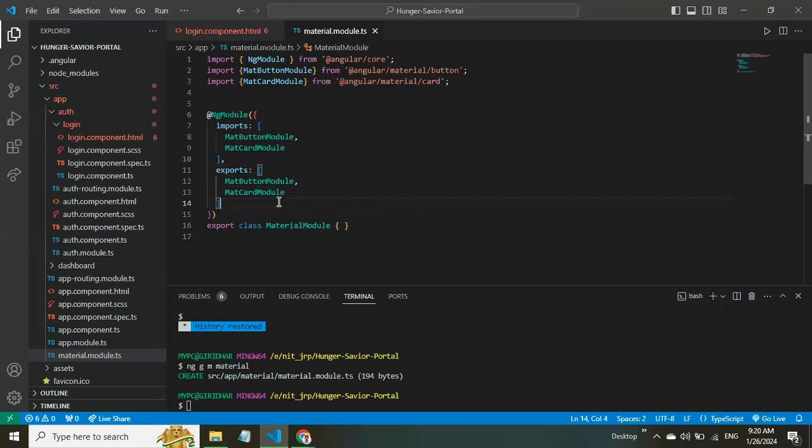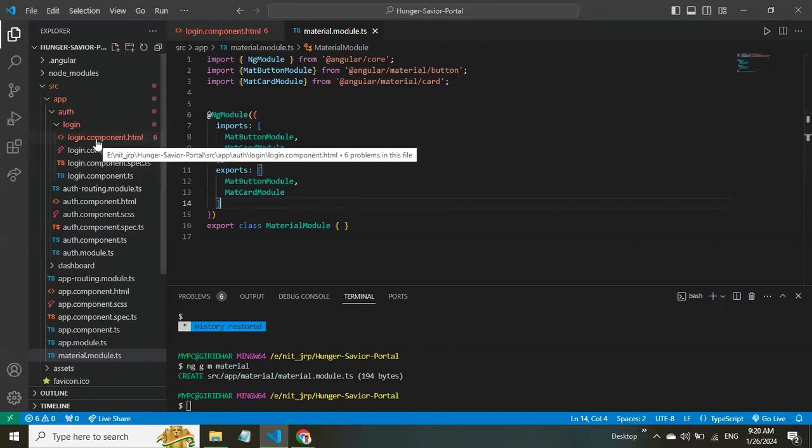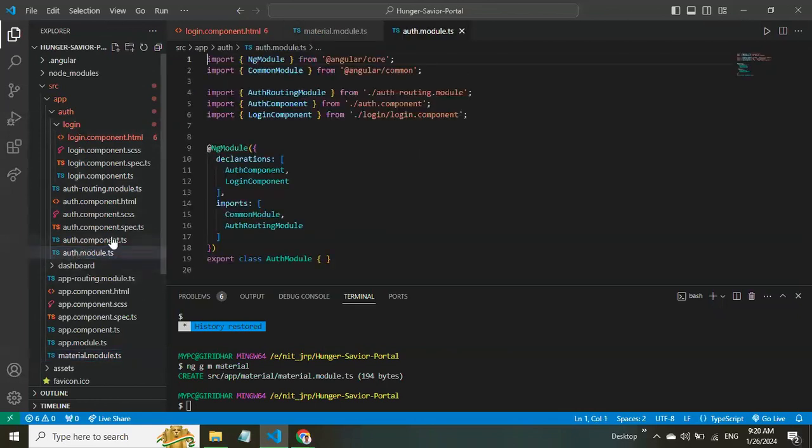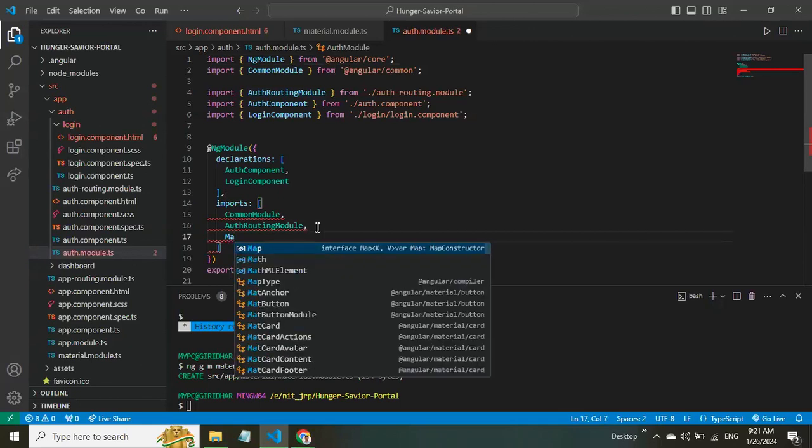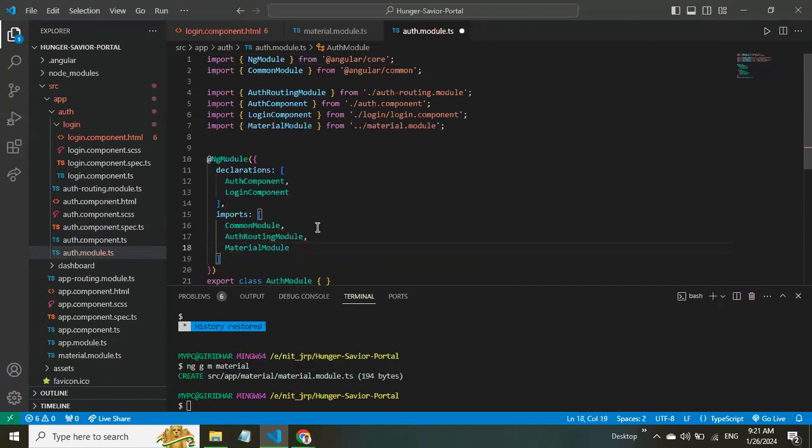So what you need to do from your side: the login component is a part of which module? Login component is a module of the app module, sir. Sorry, the auth module. Go to the auth module and in the imports, import the material module. Type material. Save it, and now go to the HTML.